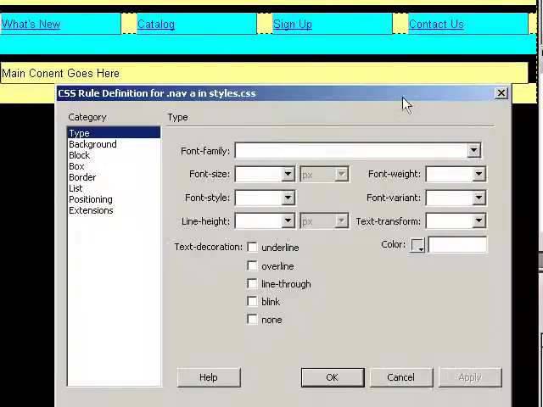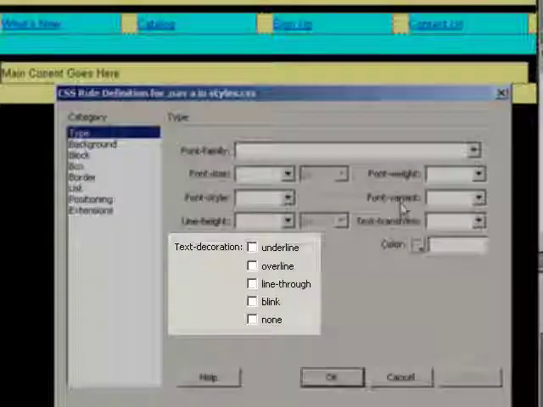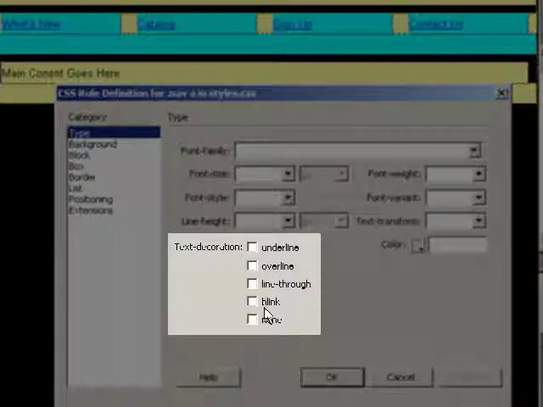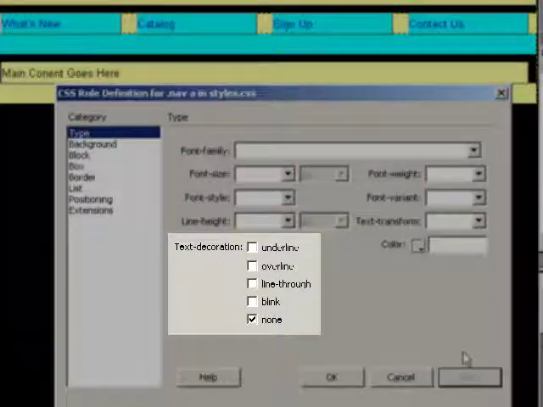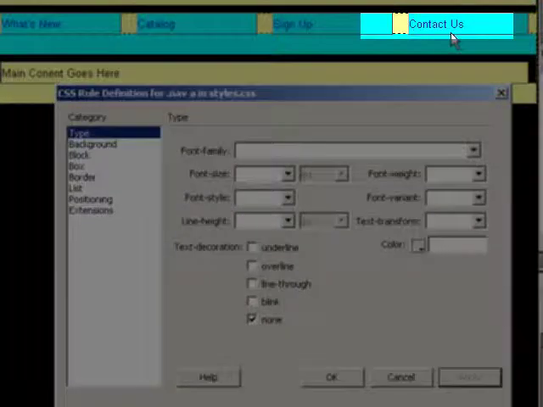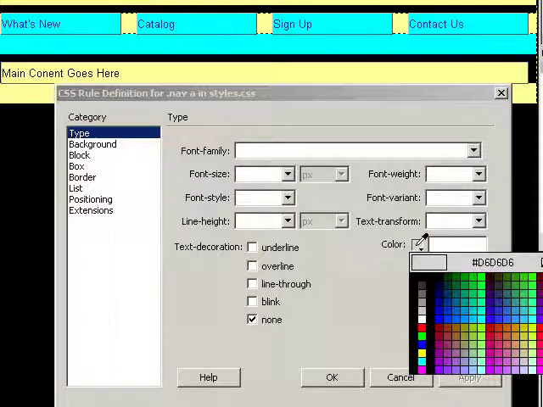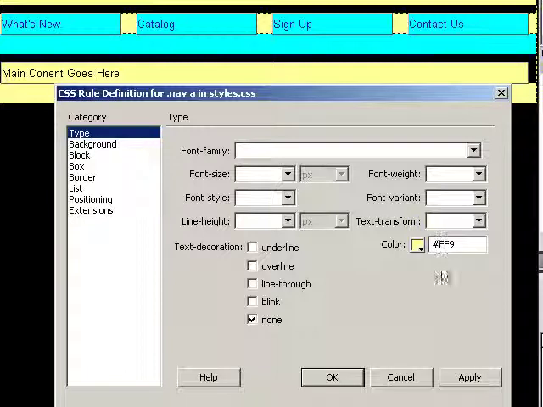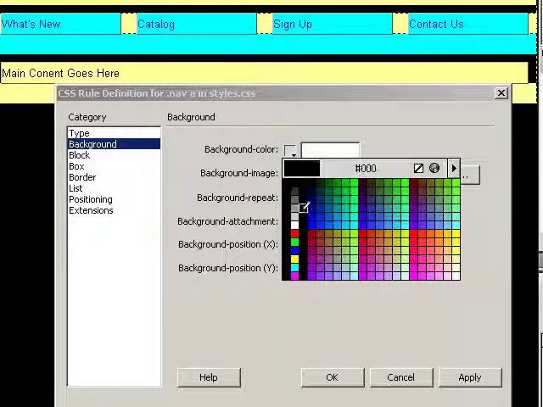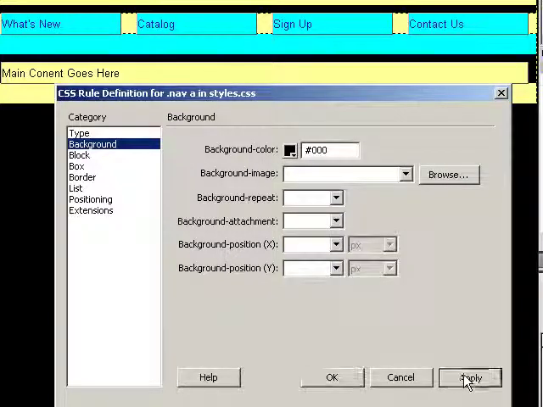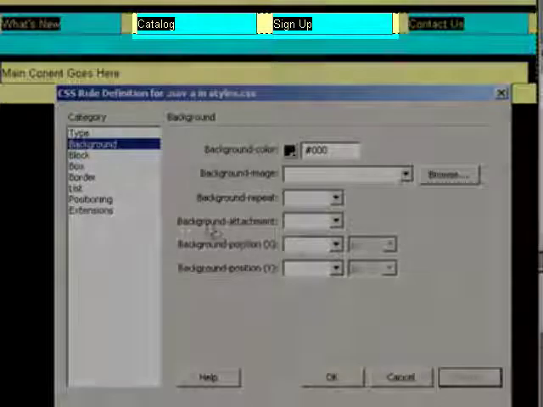Say OK. Now I'm going to apply a couple new rules. The first thing I'm going to do is make my text decoration be none. Say apply, and you'll notice that my underline has gone away. I'm also going to set my color, so instead of having the default blue, I'm going to set it up so it's a nice bright yellow to slightly off white. I'm going to set my background color as being black. Hit apply.